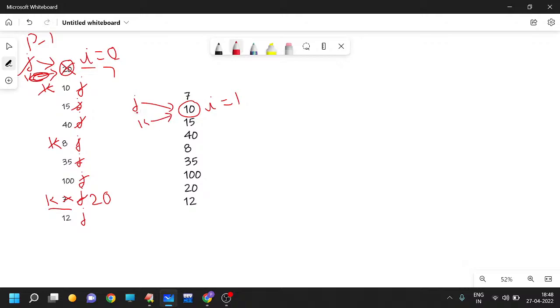Now tell me, J's duty is to find an element smaller than the element at the kth location. K and J are both pointing to the same value initially. So is 10 less than 10? No. J will come to the next. Is 15 smaller than 10? No. Is 40 smaller than 10? No. Is 8 smaller than 10? Yes. Then K will come down to that location and J will move to the next location. Is 35 smaller than 8? No. Is 100 smaller? No. Is 20 smaller than 8? No. Is 12 smaller than 8? No. Then there are no more elements. Finally, what do we have to do?